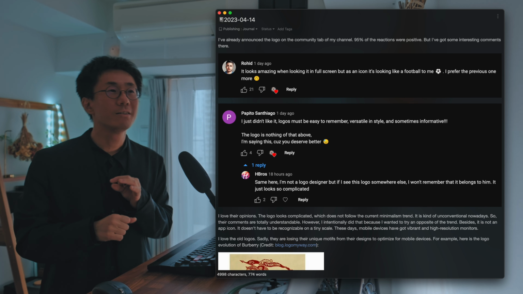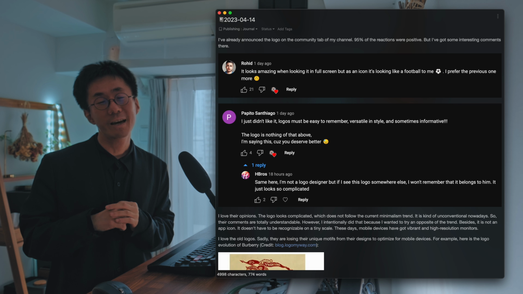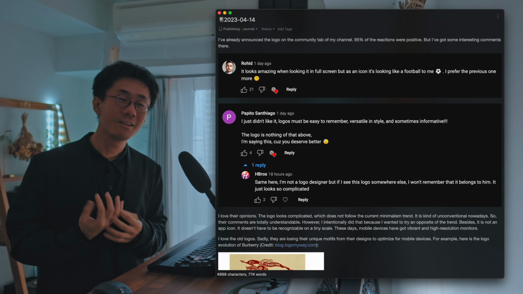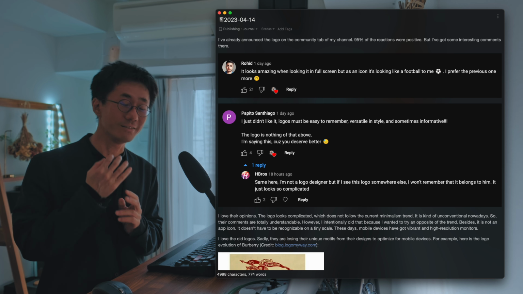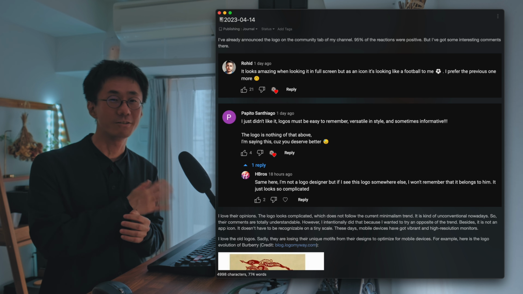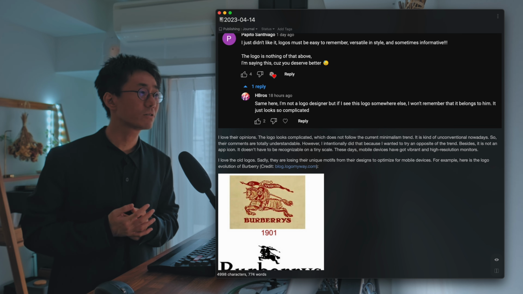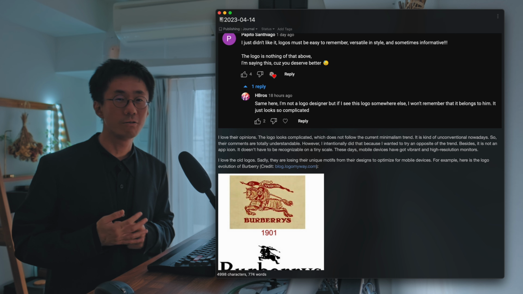So making a complicated logo, it would be... So I was curious how it works on these recent devices. Because I love the old logos.